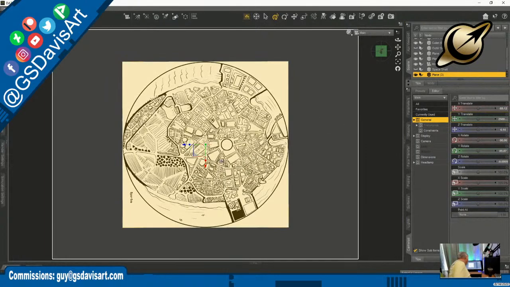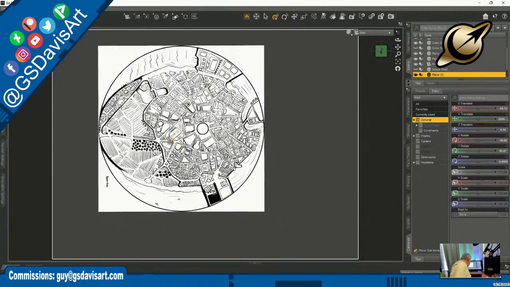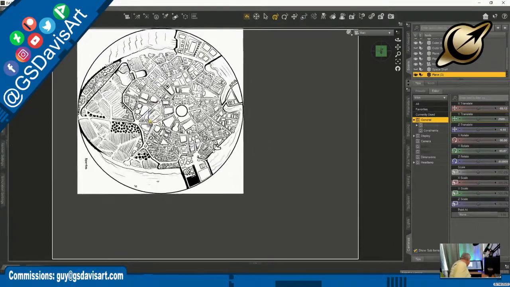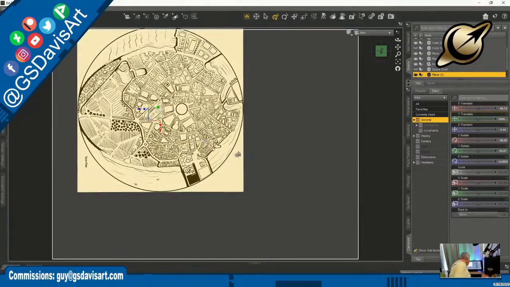Christmas present. Okay. Now the center of this is going to be our shopping district, which is right here. Maybe it's right here. It's right here. So we want this to be right there.